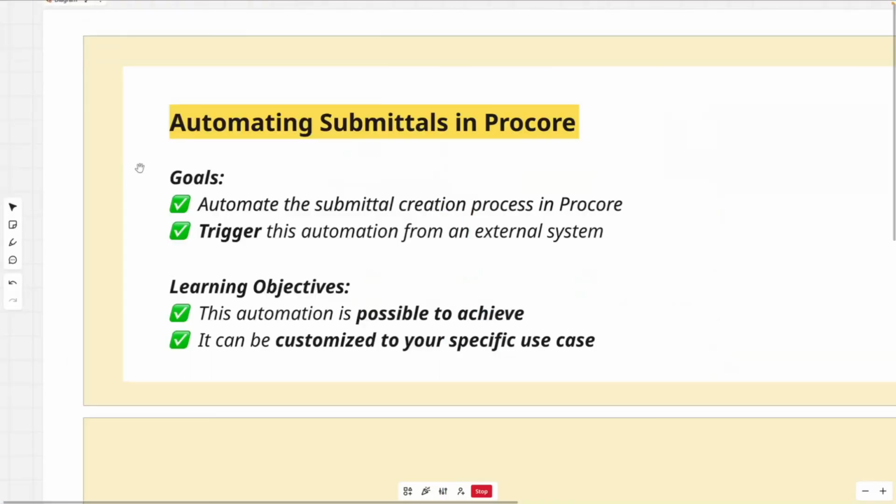Let's get started. When we think about automating submittals in Procore, the goal is quite simple. It's to automate the submittal creation process in Procore and to be able to trigger this automation from an external system. Now, the reason why we're doing this in the first place is because creating submittals manually, field by field, is a time-consuming, cumbersome process. So it's the perfect use case to automate, and you have better ways to spend your time.